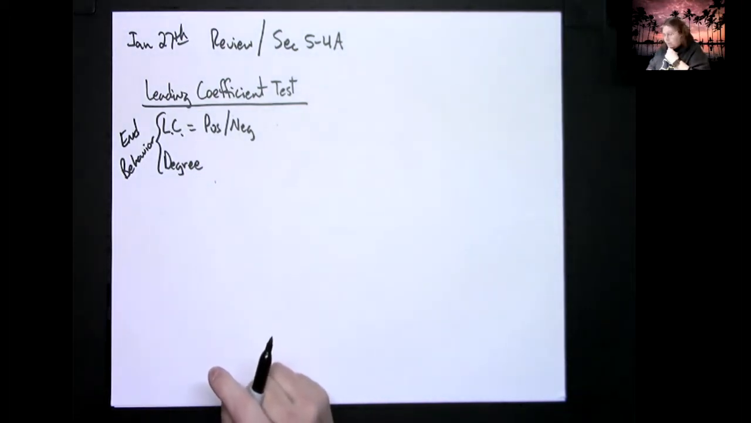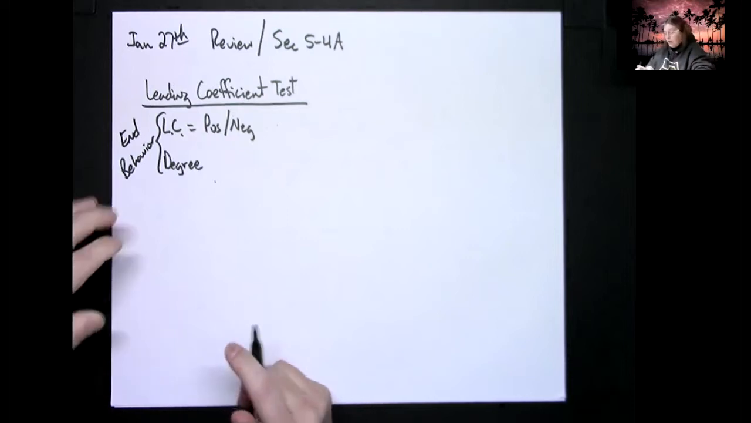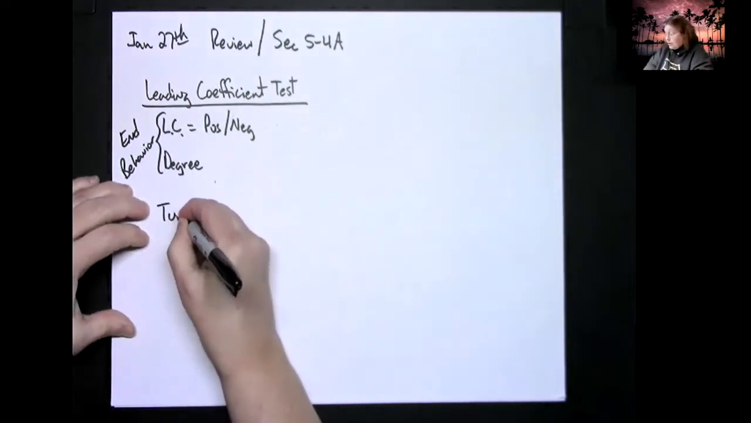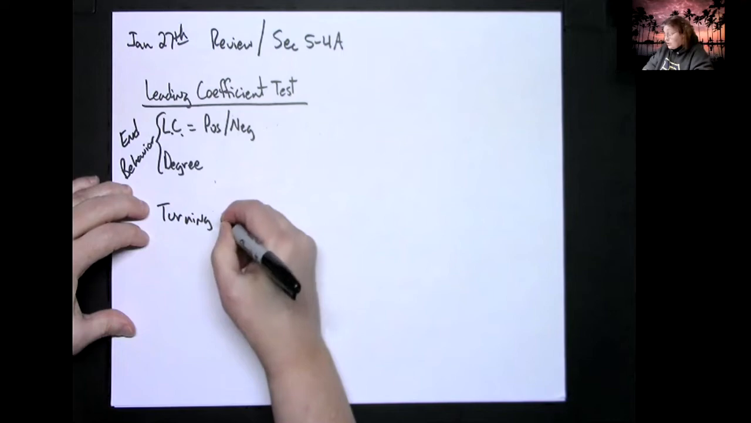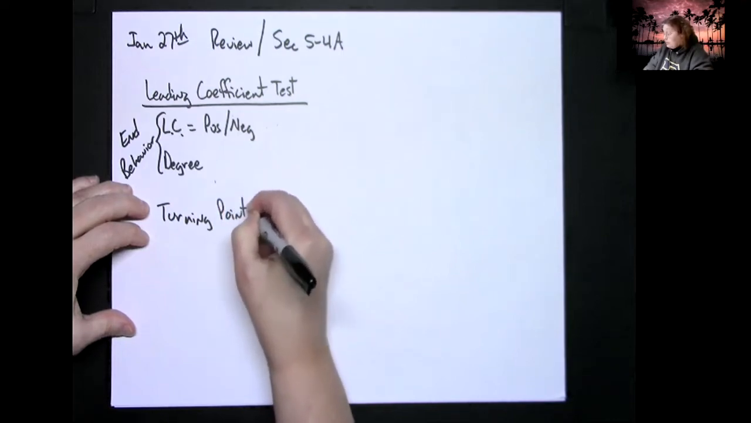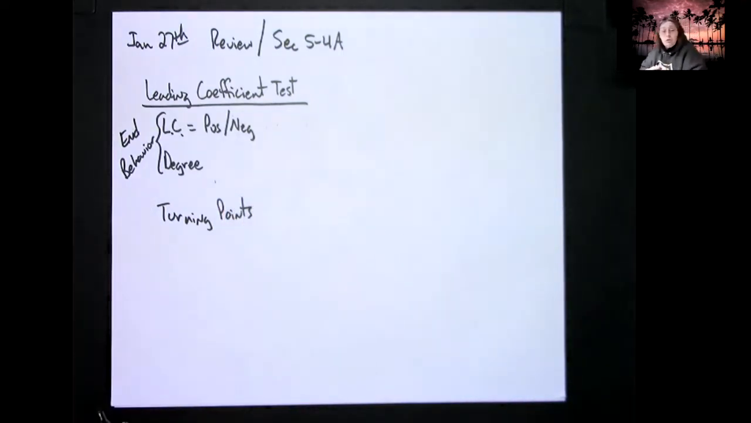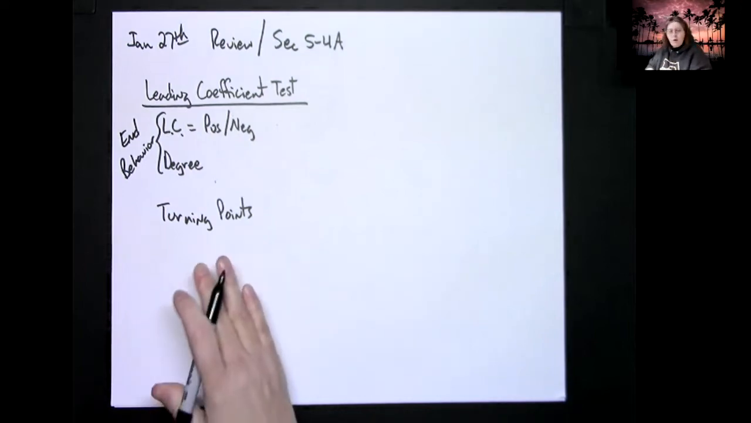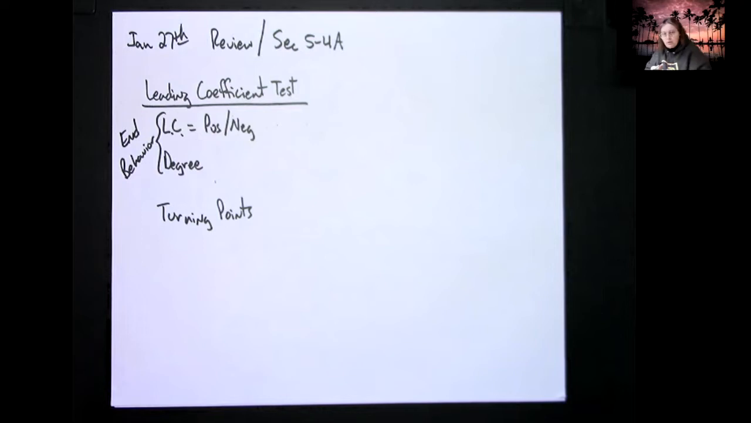Okay. And then I'm also going to throw in something called turning points, because it just kind of helps. If there's an extra piece of information that you know that's going to help you sketch something, then that helps. So I don't think turning points are addressed in your book specifically, but it's an easy enough concept.